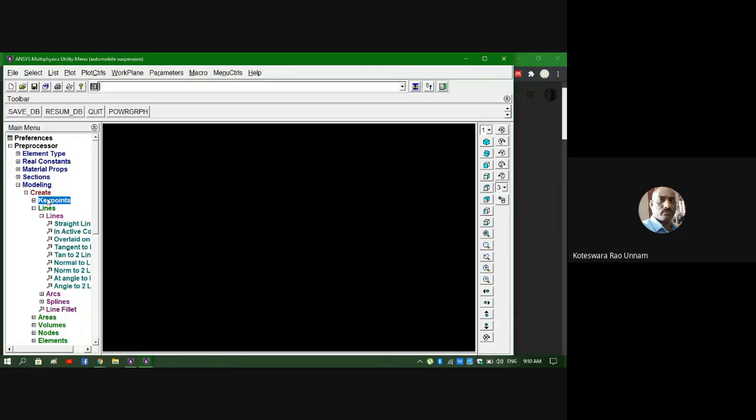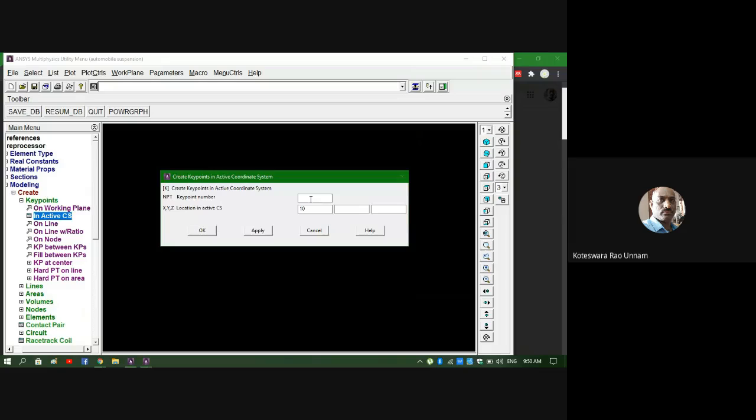For key points, first I'll go for create key points in active coordinate system. Here I'll give the first key point, at point A, whose x coordinate is 0. I'll apply. Then I'll go for the second key point, whose x coordinate is 4. I'll enter 4 here, apply. Then the third key point, whose x coordinate is 8. I'll click apply. I'll check whether it is created. Apply. Then the last one, the fourth key point, is at 10 meters. So it is 10 here.